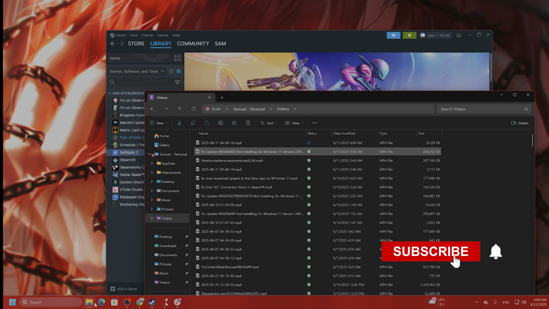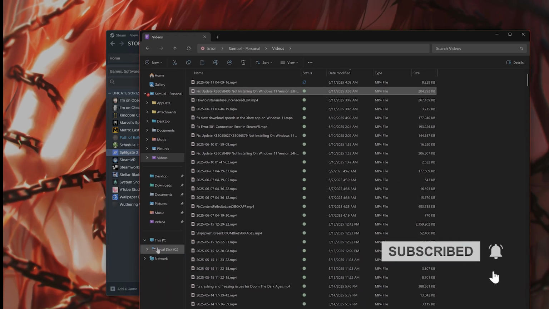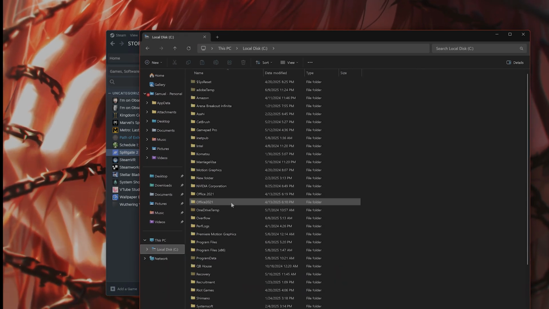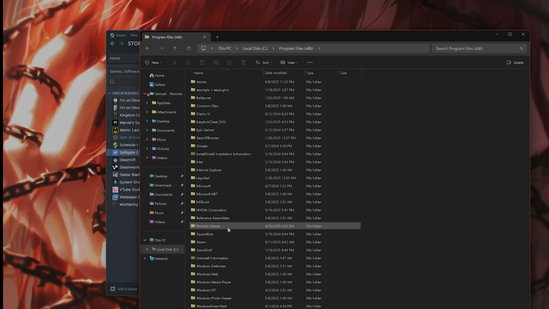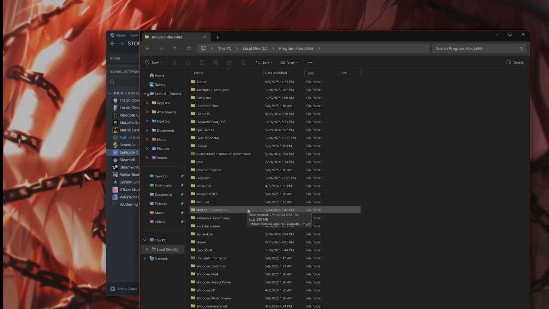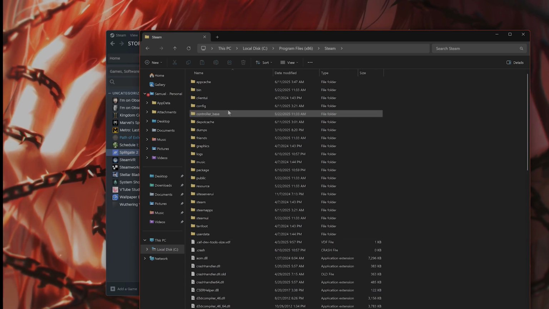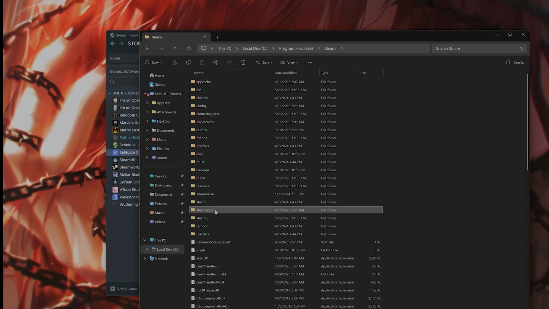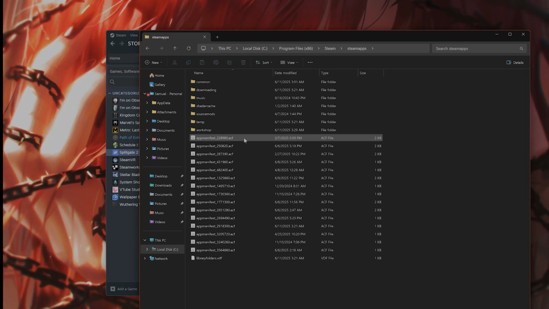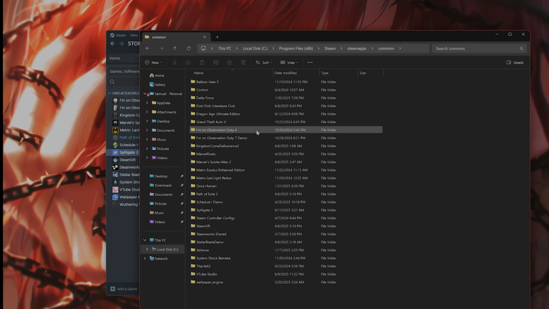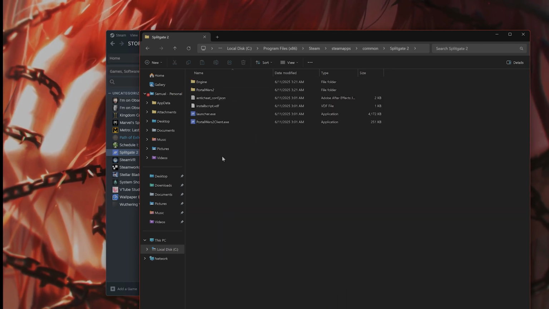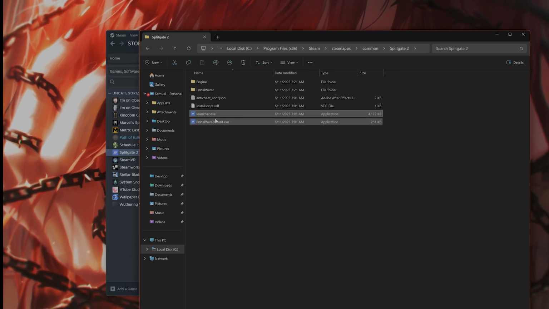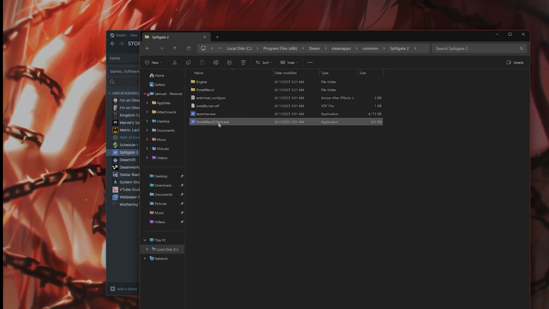How do you do that? Open your file explorer, go to C, Program Files (x86). You want to scroll down until you see Steam. Scroll down until you see something called steamapps. Click on that. Go to common. Find Splitgate 2 right here. And then you're going to see PortalWars2 client.exe.